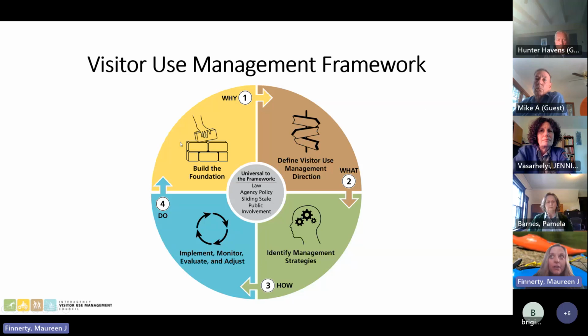So as part of this planning process, we are using the Interagency Visitor Use Management Framework. This is a framework that was developed over 10 years ago by 6 federal land management agencies to standardize visitor use management planning across all of our federal agencies. And so this has been our guidance throughout the entire planning process. And we've worked through this process from start to finish as part of the community access plan and now the environmental assessment.